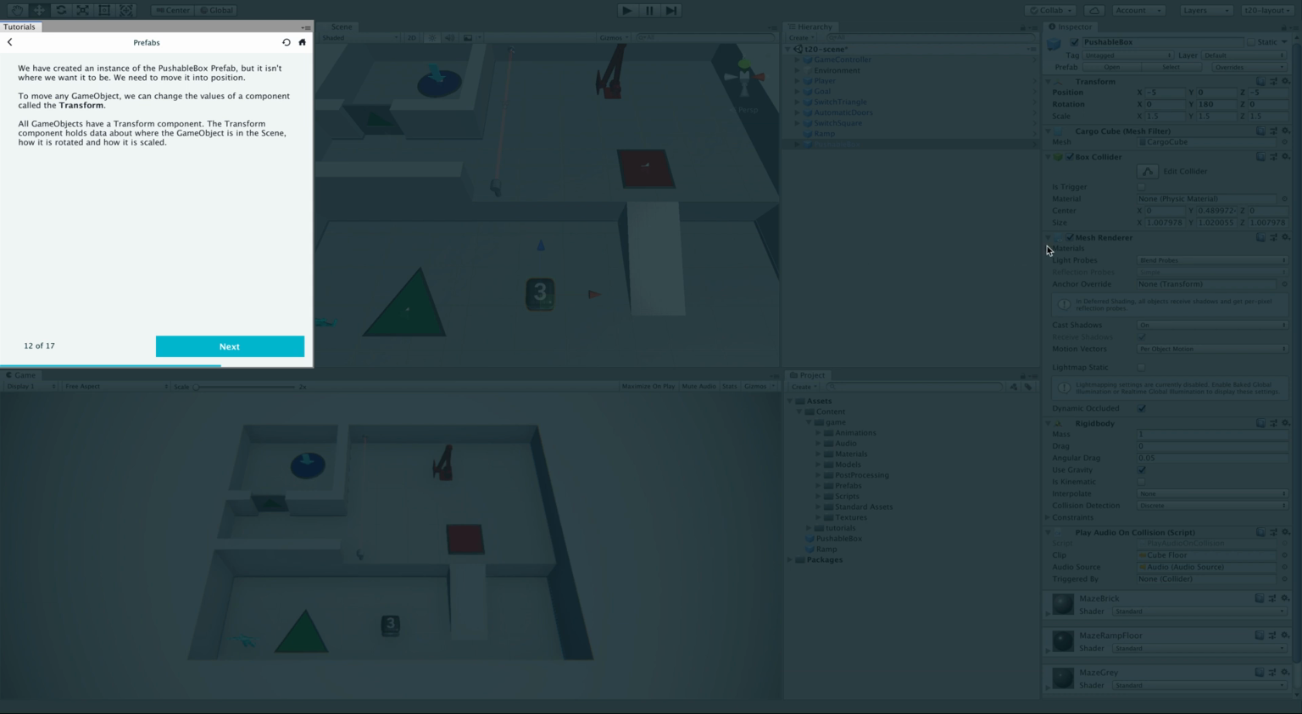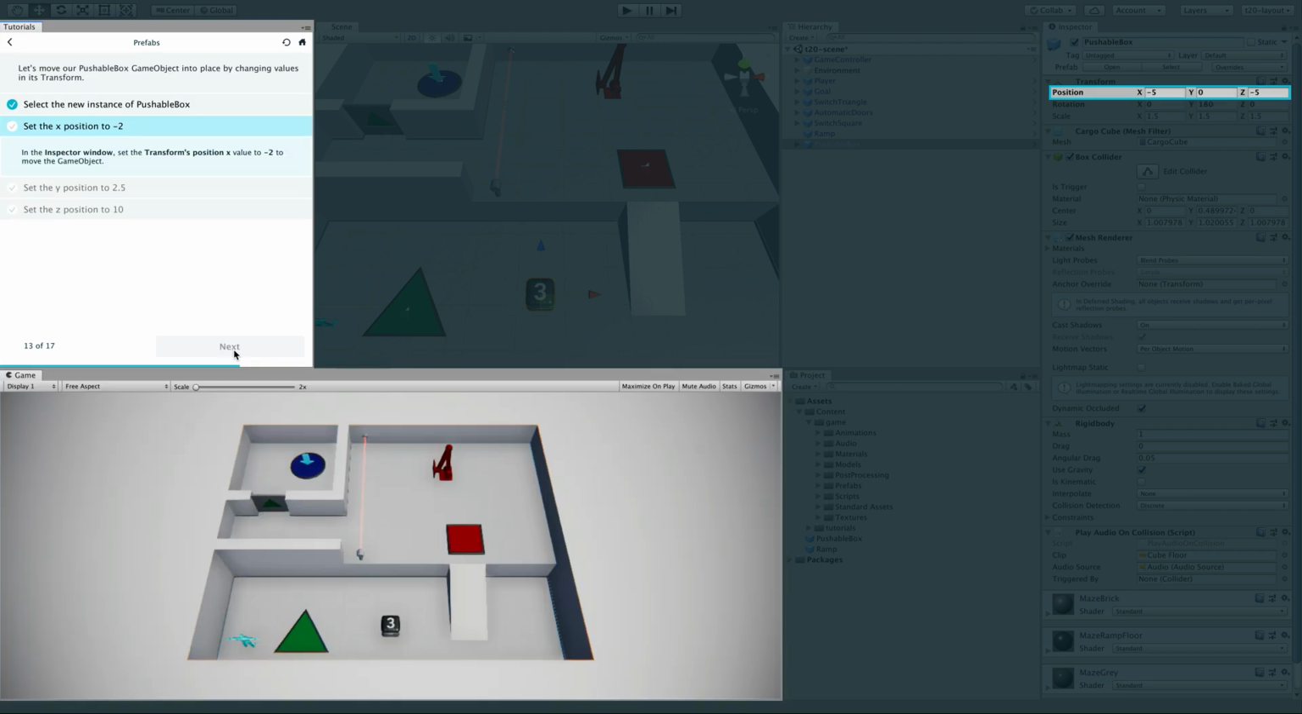So we're going to do it under the inspector, right? We're going to choose the component called transform. Okay, all game objects have a transform component. The transform component holds data about where the game object is in the scene, how it is rotated, and how it is scaled. Okay, so now we select the X position, set it to -2, see how it changes. There you go. So it's over here. Set the Y position to 2.5.